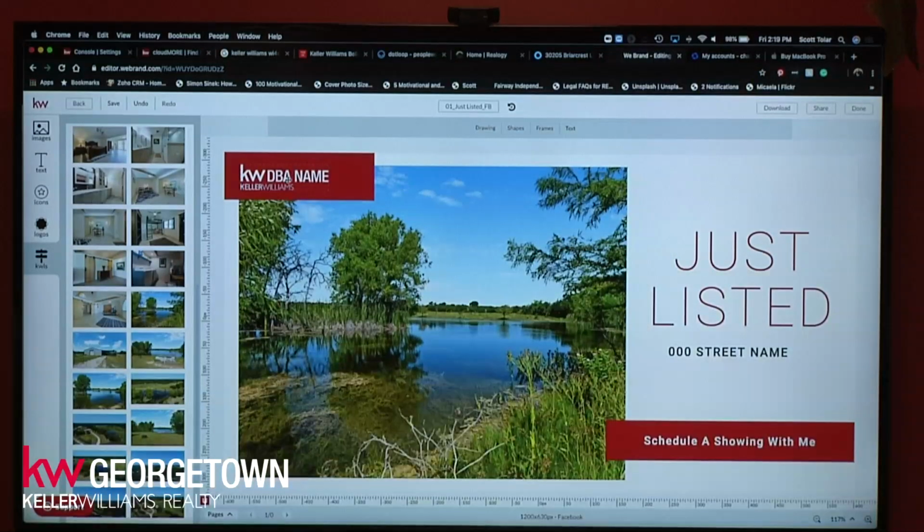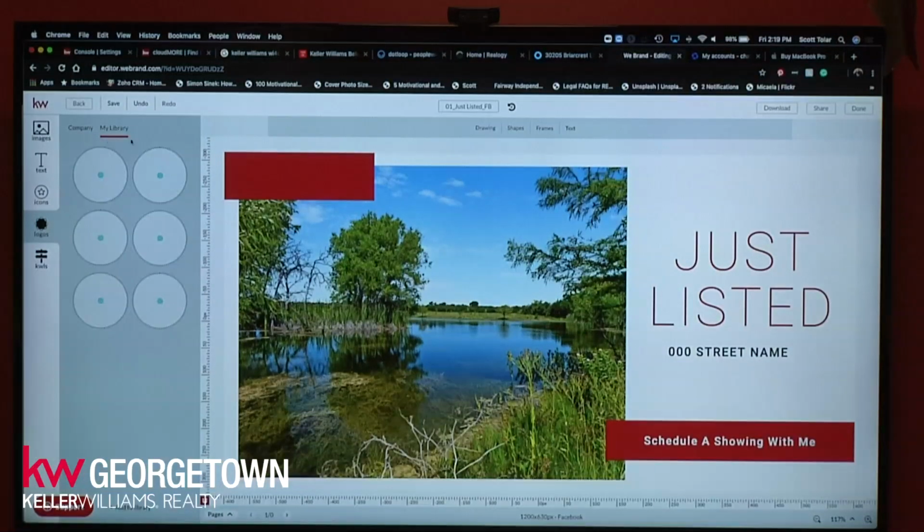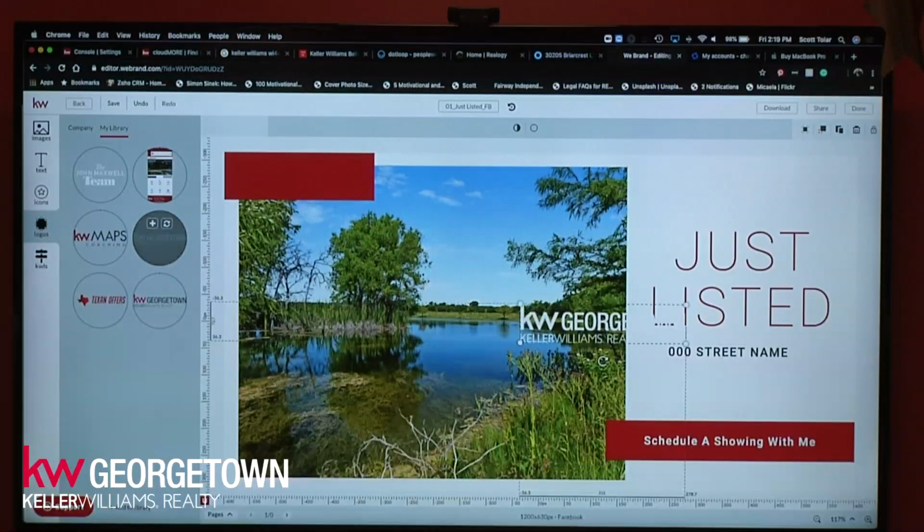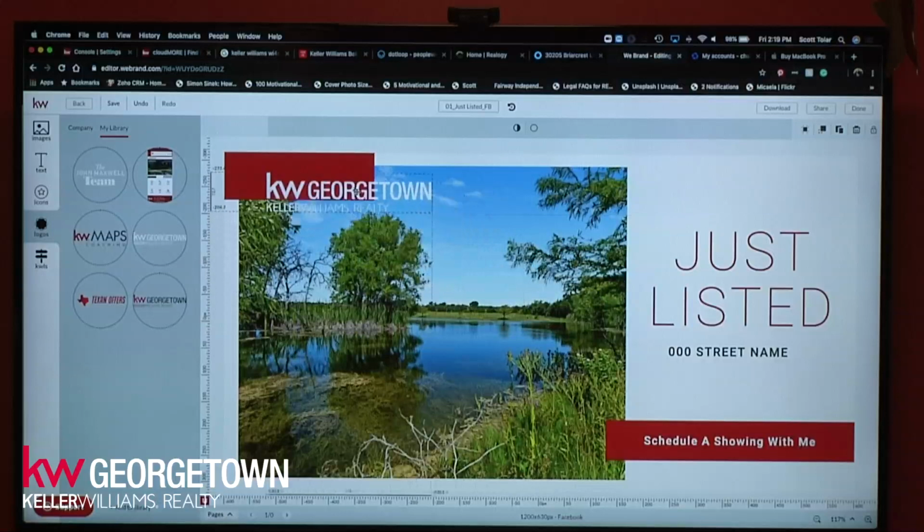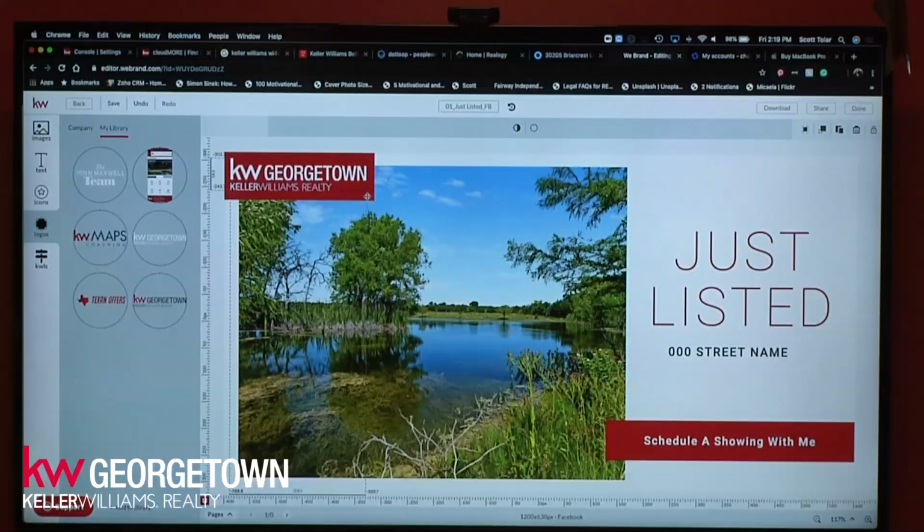So up here at the top, obviously, I don't want it to just say KWDBA name. If you have your own logo, you can put it there. If you don't have your own logo, you can put one of the branded logos on here. So for this one, I've already put the KW Georgetown logo in here. So I can just drag that over to there, drop it, resize it.